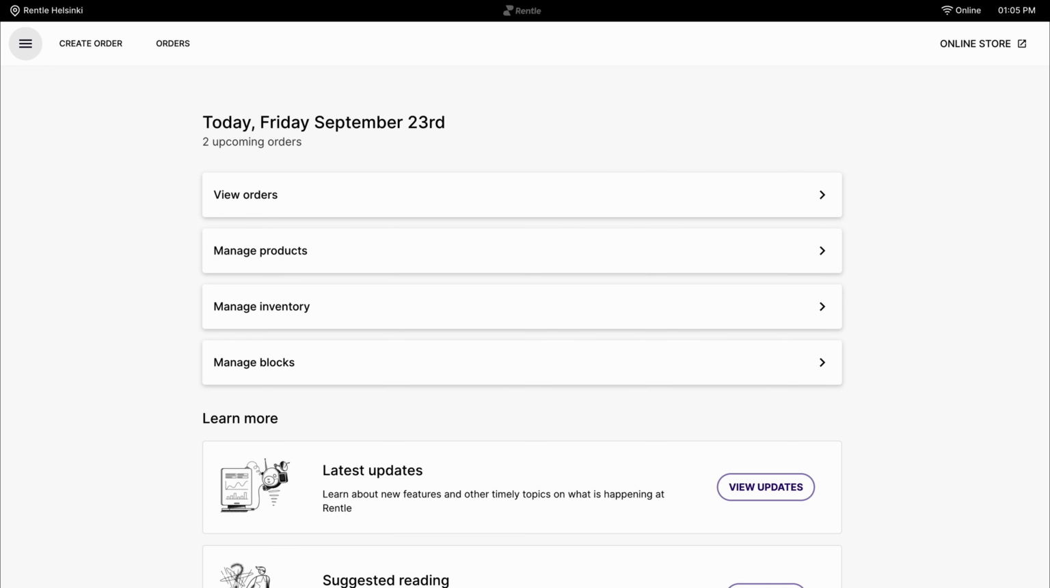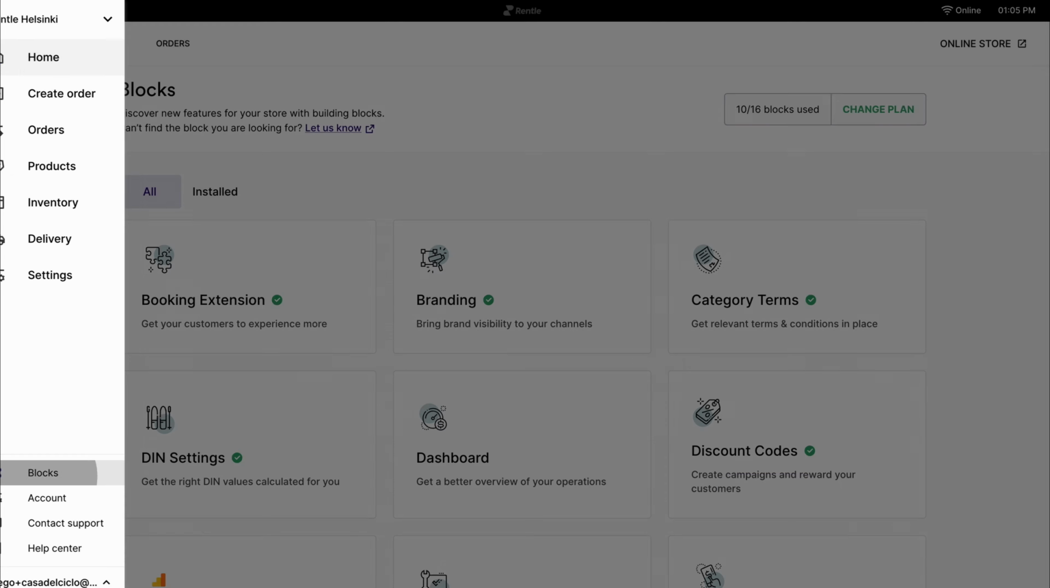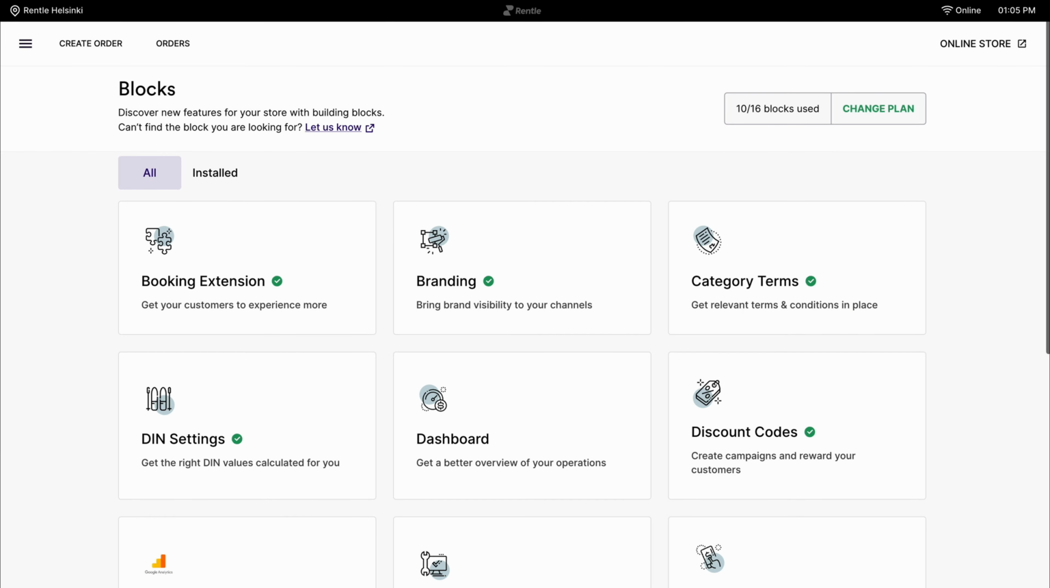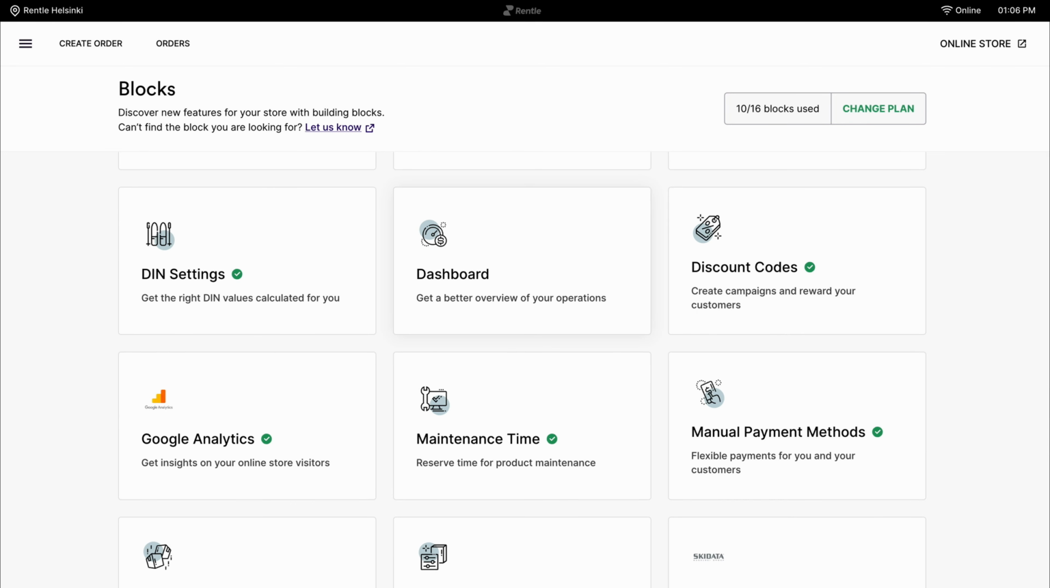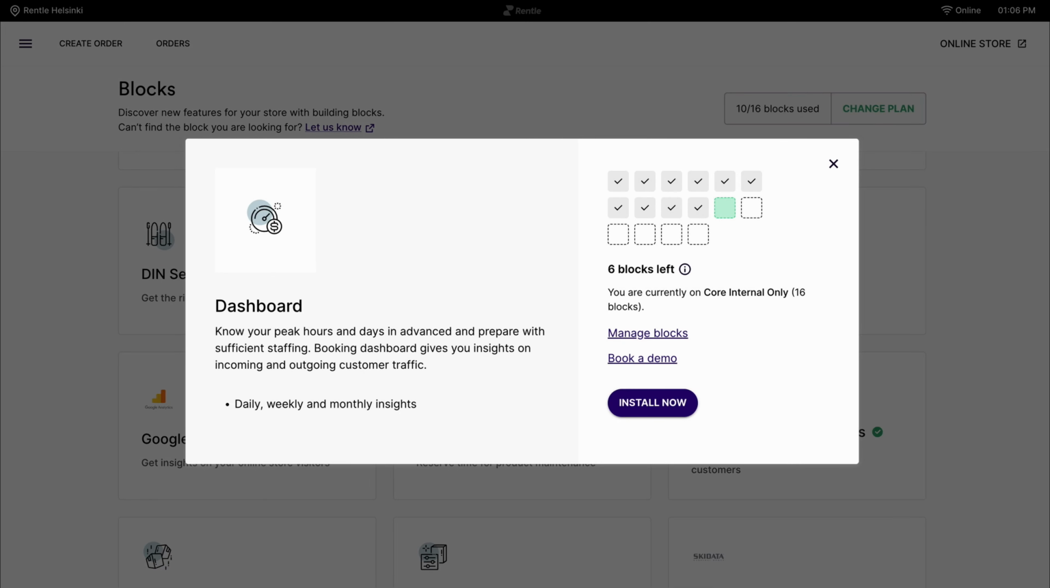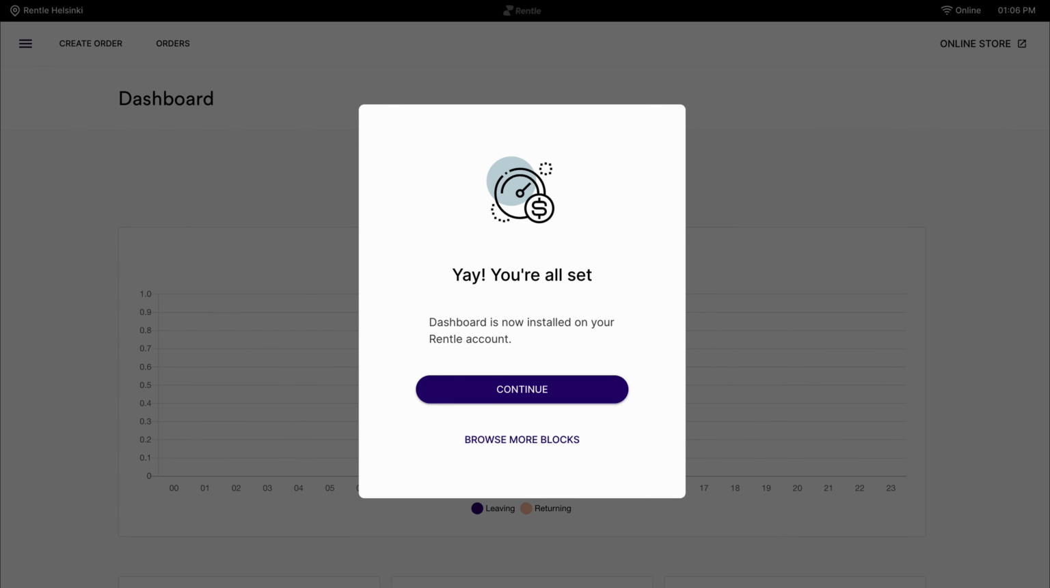Head over to the menu bar and select Blocks from the bottom of the list. This is the block store, where you can see all the additional features available in Rentle. To install a new block, just open it and click Install. The feature will be enabled for your shop immediately.